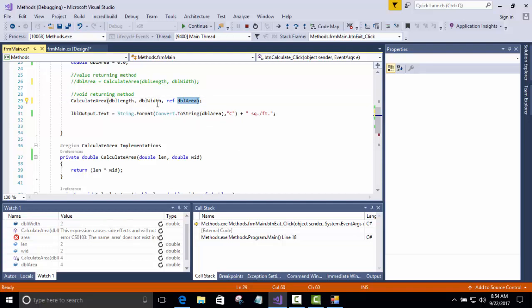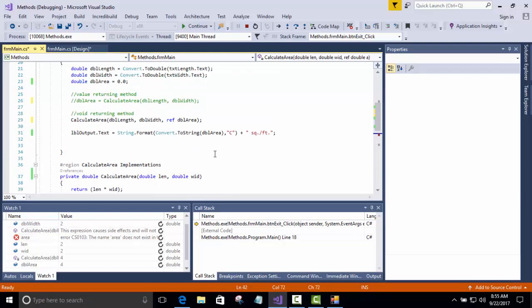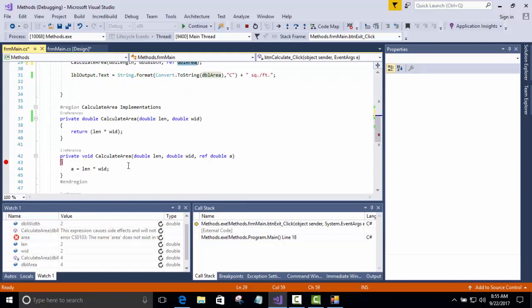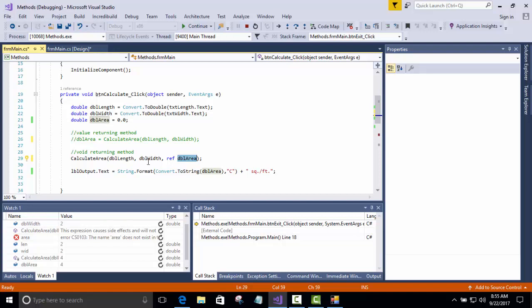So when I get down into here, into the actual meat and potatoes of the method, I actually have access. No matter what I call it, it's the same memory location as double area because they point to the same memory location. So in essence, for all intents and purposes, they are the same, even though the name is different. They call these pointers in some languages. This is called a reference variable, but it's the same thing. Okay, so I have to have 3 arguments here because I need to pass this in so that I can affect it here, so that when I get back up here, it has picked up the new value.